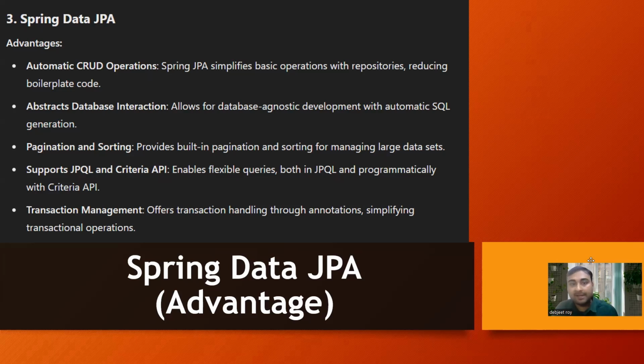You can just add the @Modifying annotation, write an update query, and it will update the data. There are a lot of advantages. Then why Spring Data JPA? What are the disadvantages? Yes, Spring Data JPA also has a certain set of disadvantages. So let's understand that. But before going to the disadvantages, let's understand what the advantages of Spring Data JPA are.